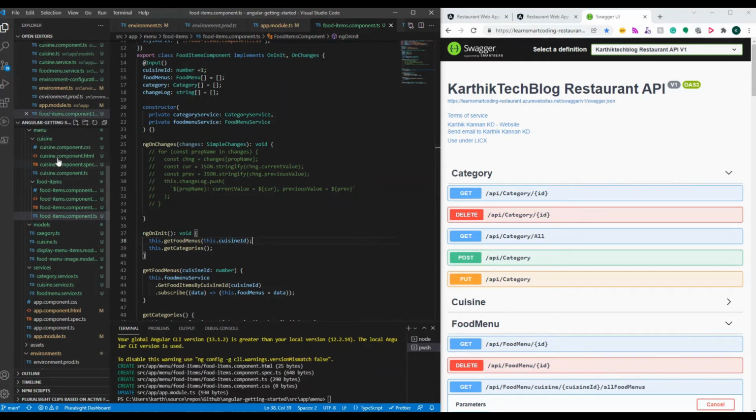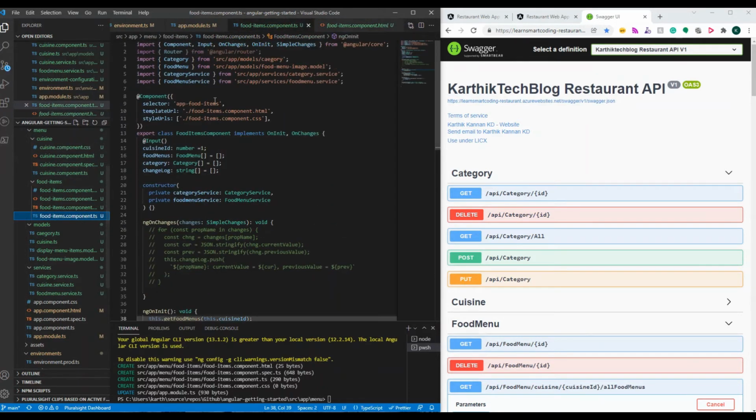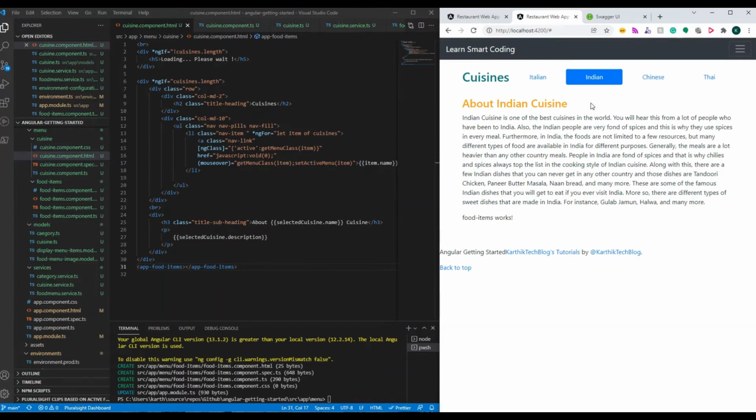In order to see the output, I will take this component selector, which is nothing but food items, go to the cosine service and use the component here. And if we go to this demo, you see some items, this nested component started displaying, right? This is the parent component, and we have another component that's called the nested component. We're going to bring in all the data here.